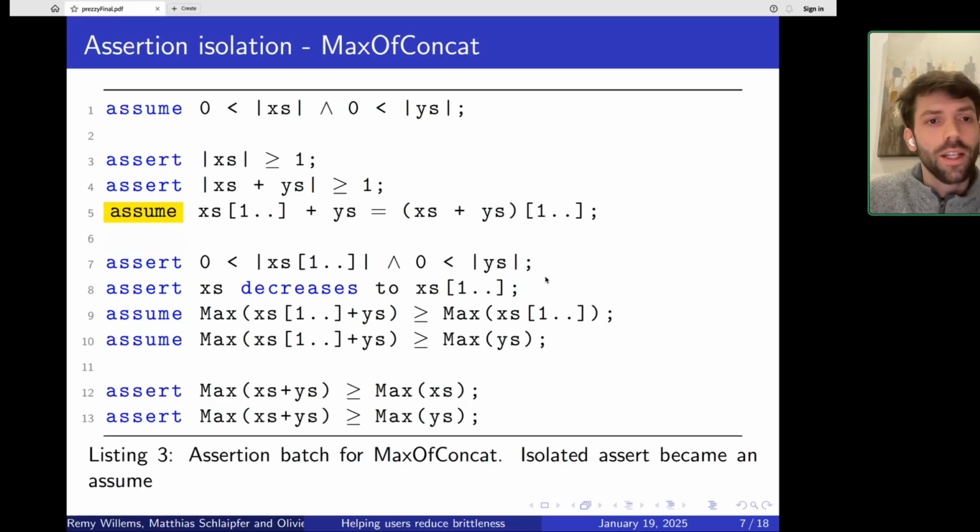And then if you look at the second batch, we can see that the explicit assertion that we isolated, here on line 5, has now turned into an assumption. So these two assertion batches by themselves are simpler than the single assertion batch we had before, and that means their resource count is also lower and they're likely to be less brittle.